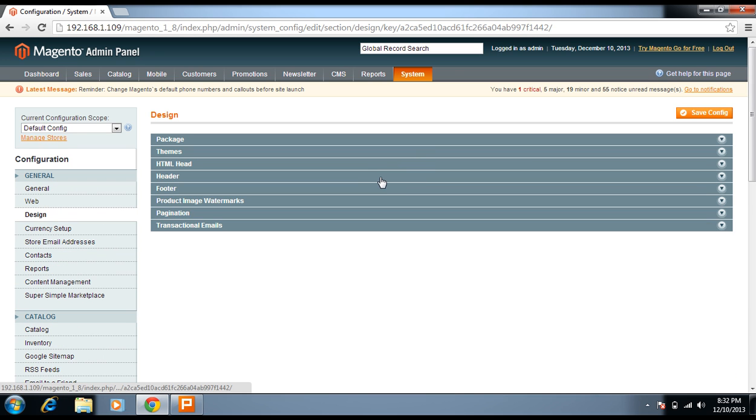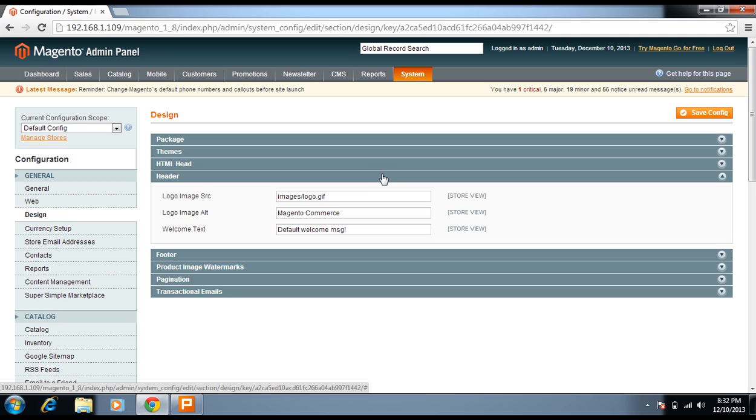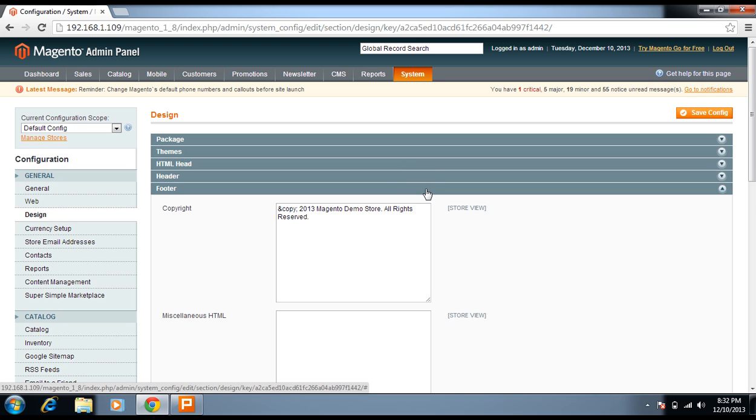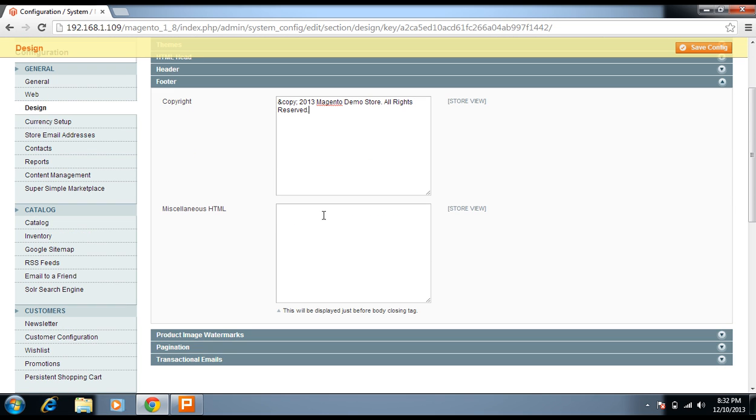Now let's quickly move forward to the header section. This is the logo image of your store, which can be displayed in the header part of the front end. Your welcome text is the default welcome message. You can change it to whatever you want. This is the footer section. You can see the copyright text is written in here.